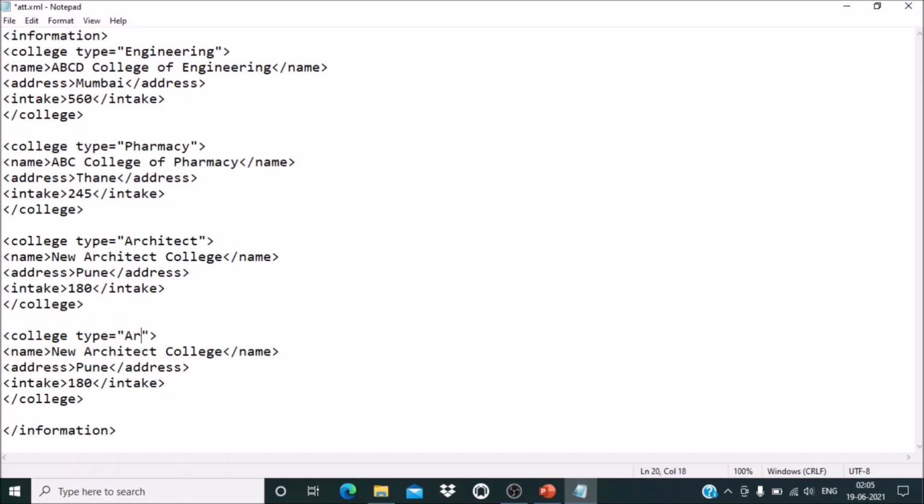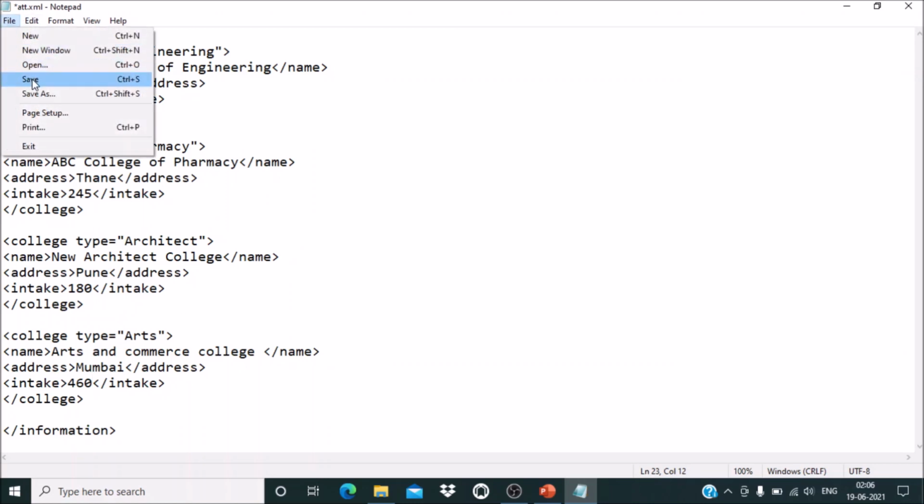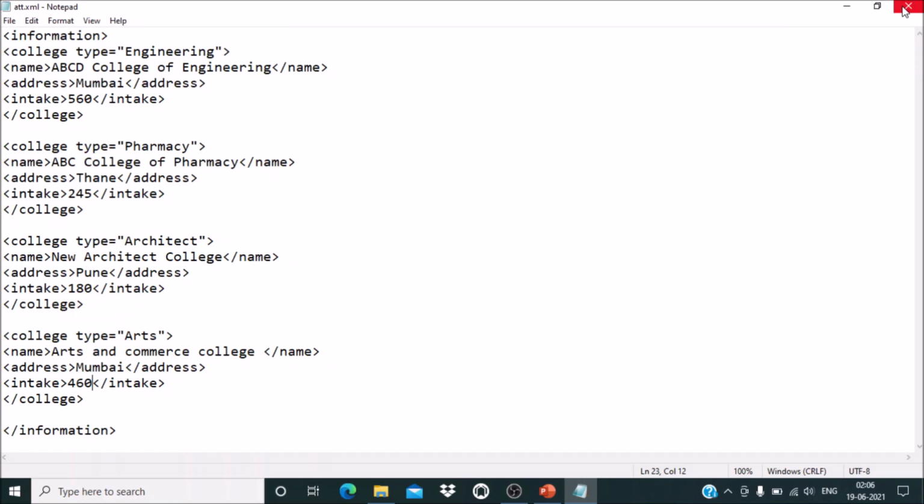Now suppose arts. Now the college name is Arts and Commerce College, and the location of the college is Mumbai, and the intake capacity is 460. Okay, so this is a college. Now I will save this file. You can save it. After saving, you can close this.